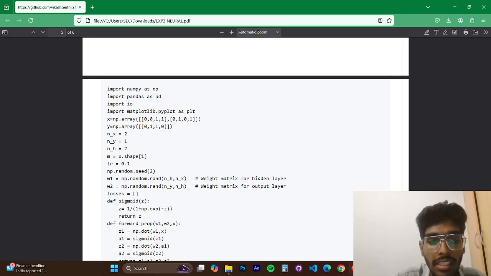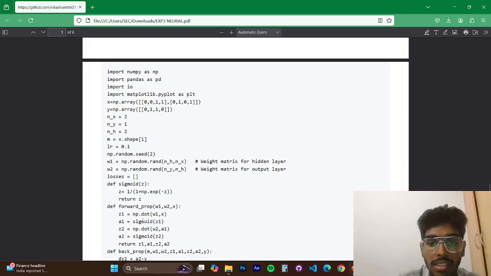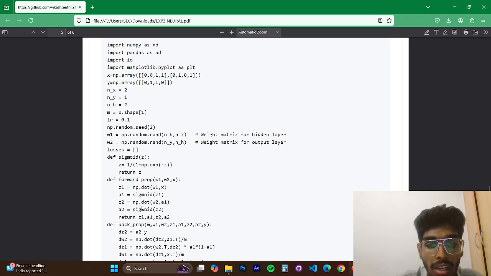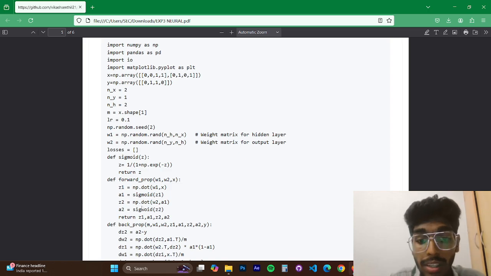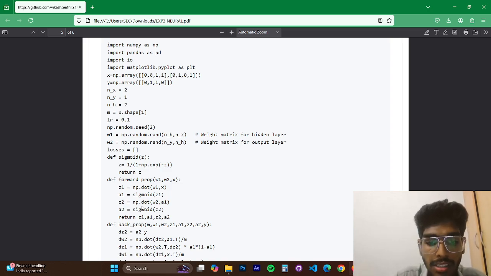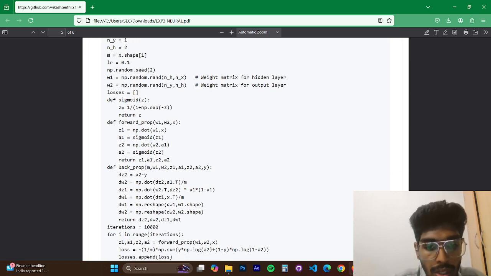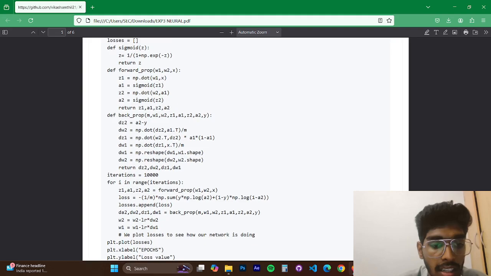Next, we apply the sigmoid activation. The sigmoid helps convert values into the range between 0 and 1. Next, Z1 and Z2, A1 and A2. Z1 and A1 are the hidden layer, and Z2 and A2 are the output layer. By using backpropagation, we compute dZ2 and dW2 for the output layer, and dZ1 and dW1 for the hidden layer. Next, we train the data.